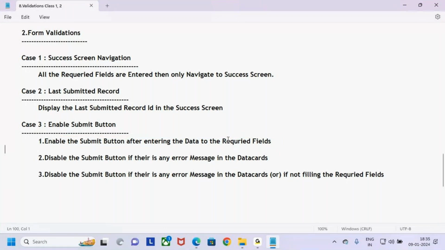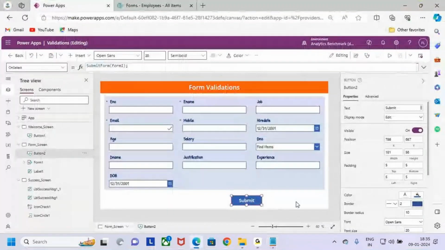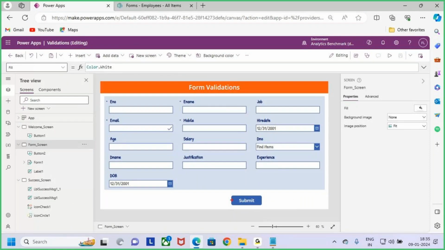So when I want to enable the submit button, it means once I enter the data into the required fields, then only I want to enable the submit button. Otherwise, I want to disable it. Now see what my requirement here is. Currently this button is enabled, guys. I want to make it disabled. Or, let's say, when I want to make it enabled.